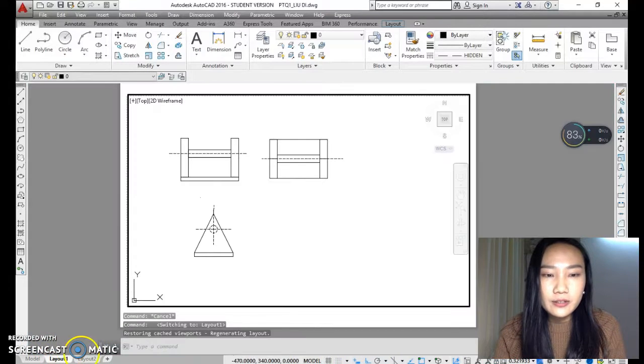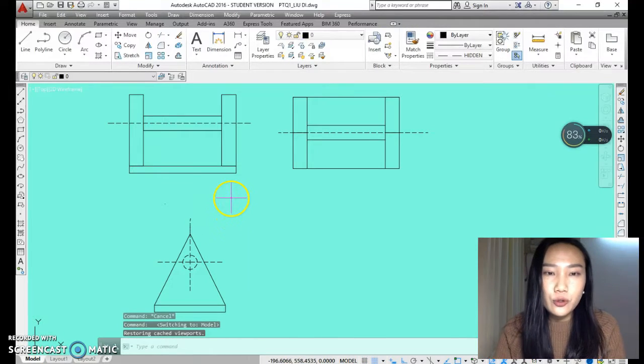When we click on the layout, it is for the paper space, for printing of the drawings. And in the layout, it also has the model and paper space. So first, let me show you how to type a text in the model space.